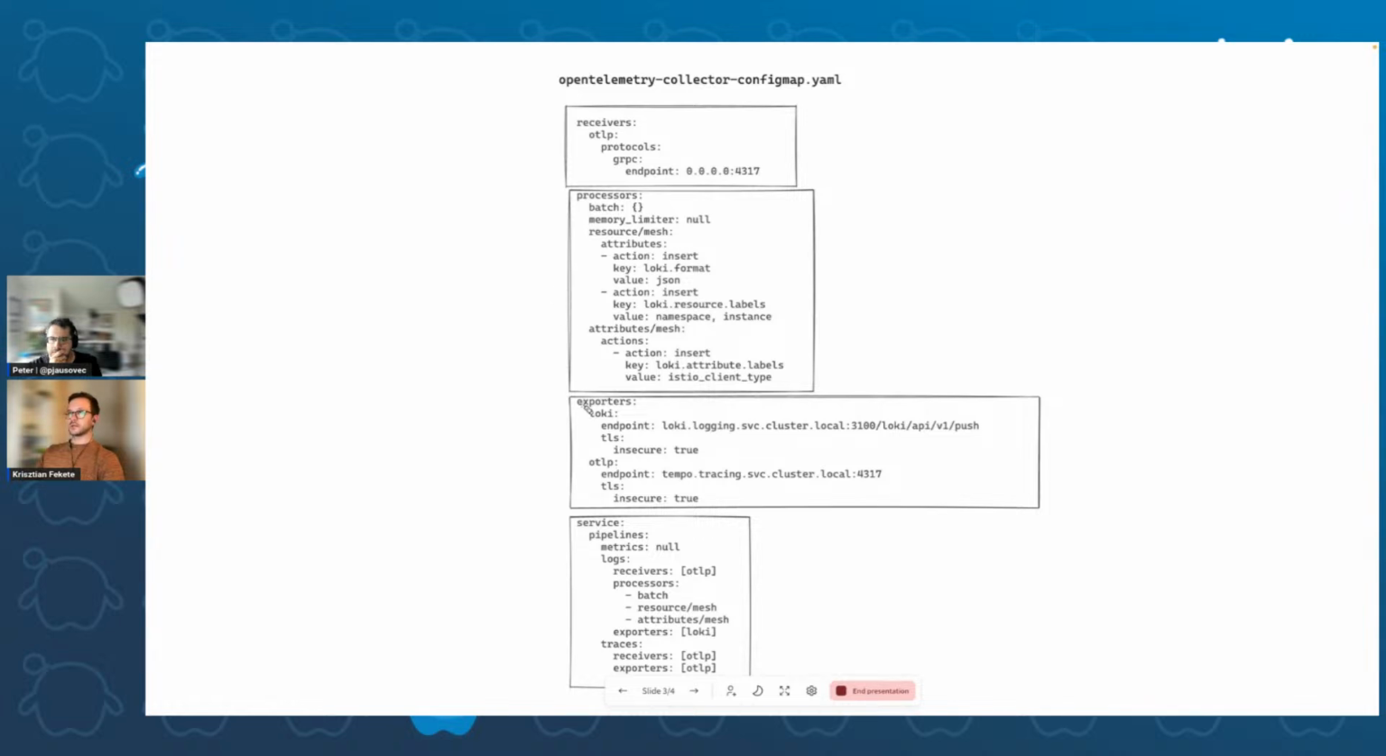Then at the very end, you have the exporters. In this case, I have a Loki endpoint. Loki is running in my cluster. You just specify the service, the port, and the actual API endpoint where you want to push. And here you can see that I also have an OTLP exporter, but this, in my case, will point to Tempo.